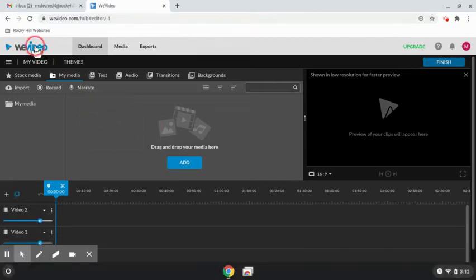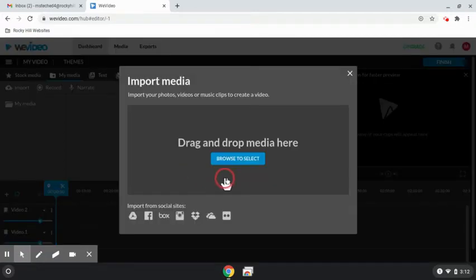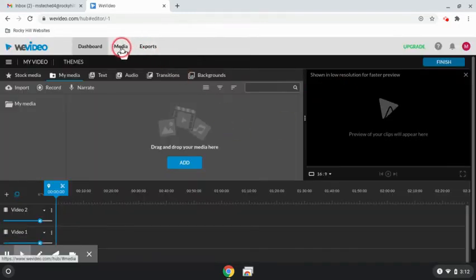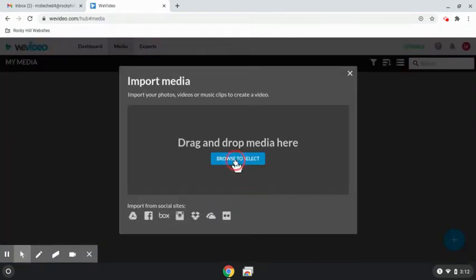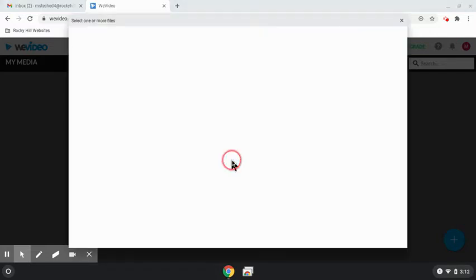So now here I am back in WeVideo, and I'm going to add media here. And I'm really looking for this browse to select button. There's a few different ways I can get there. In fact, I could just click up here where it says the word media. When I click there, it also has an add media browse to select button. So I'm going to do just that, browse to select.